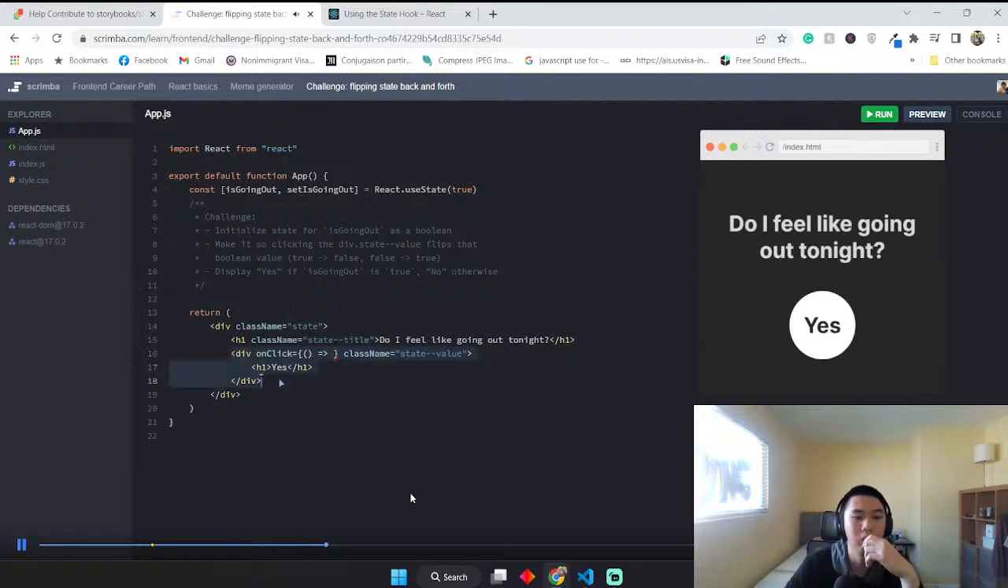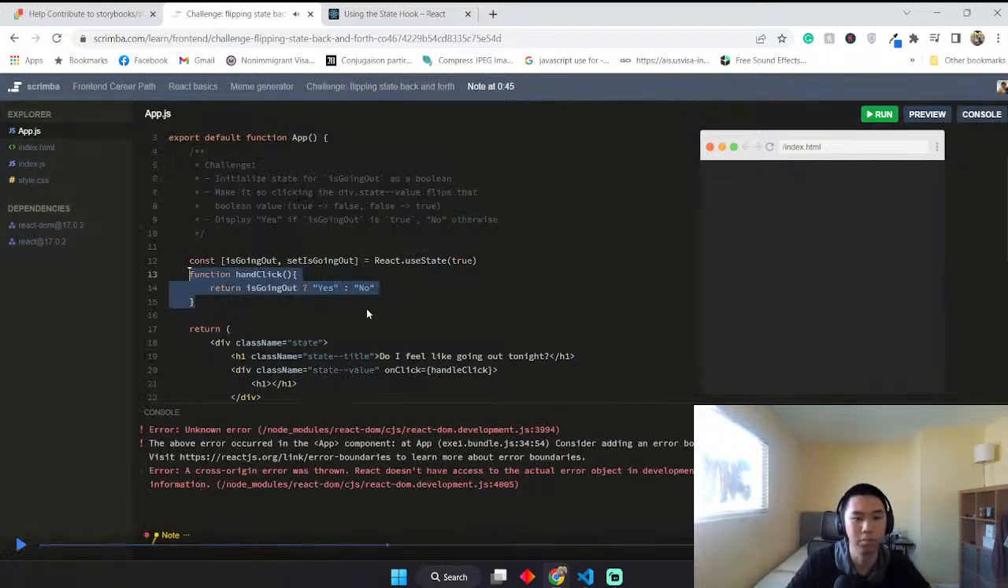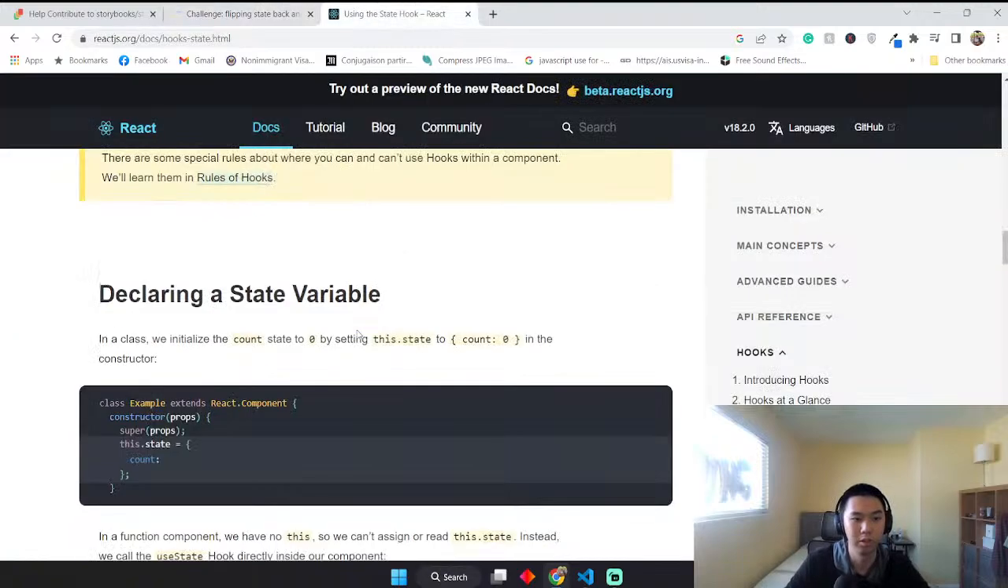When a click on this div happens, I want to run this whole function, and the main thing I want this to do is to use setIsGoingOut. And now I need to think, do I need the old value of state to determine the new value? And yes, in this case I do. I need to know if it used to be true, then I want it to be false. If it used to be false, I want it to be true. Now think to yourself, when I need to use the old state, what do I need to provide? We need to use a previous.